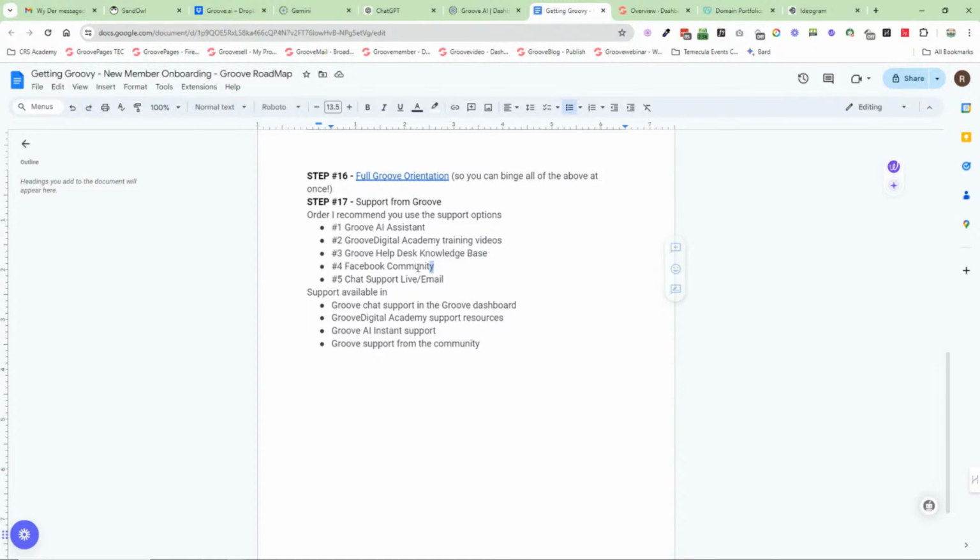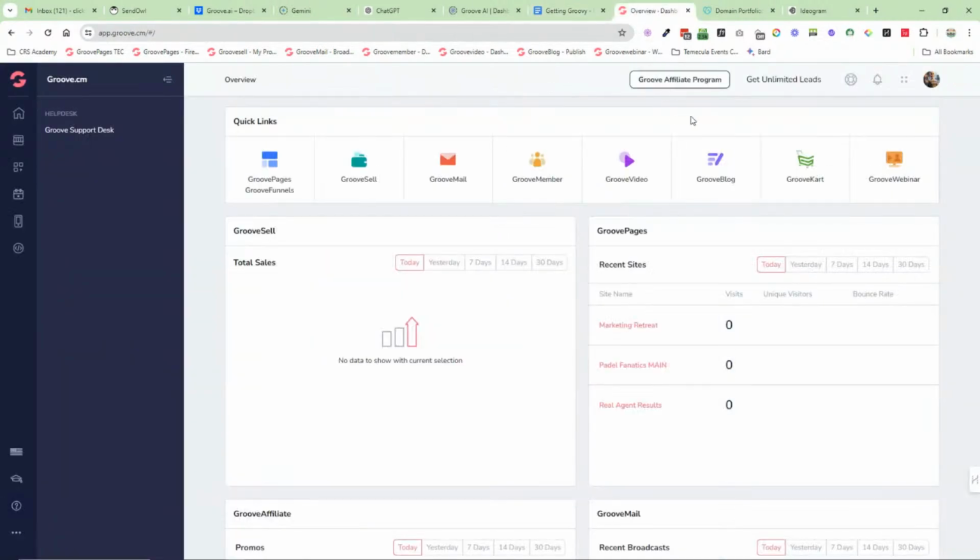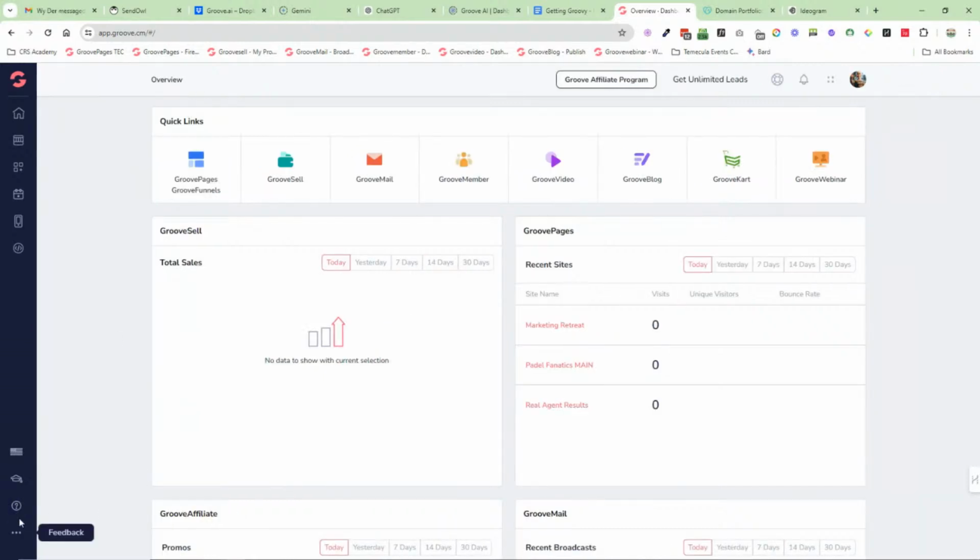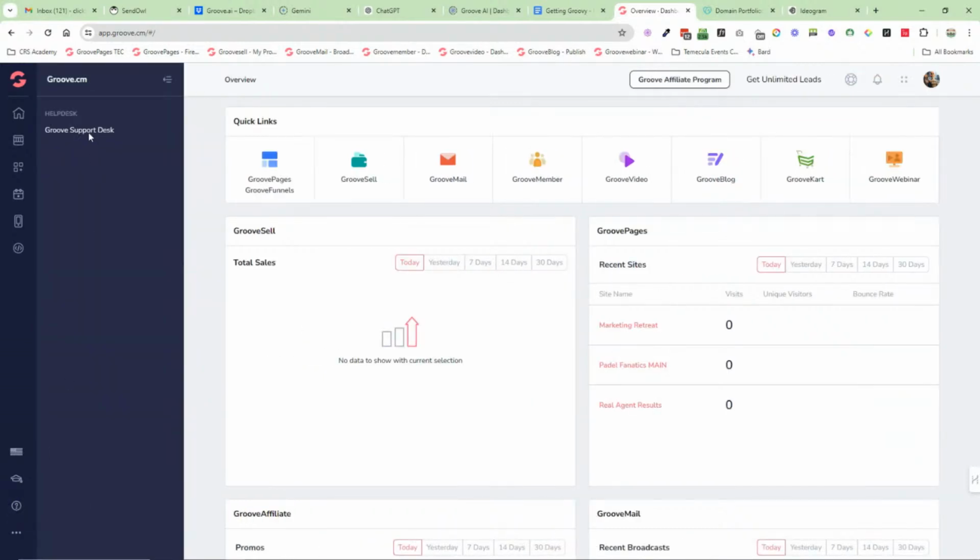The next step, ask the Facebook community. One of the admins, myself or one of the team, will either approve it and answer it straight away in the comments, or approve it and allow one of the other super users to answer it, or we might decline it and answer it anyway. So keep an eye out in your message requests if you haven't seen your post added to the group. At this point it's taken you maybe 3, 4, 5 minutes. If you haven't found the answer, now let's put a support ticket in. So now we're going to click on help desk, Groove support desk.